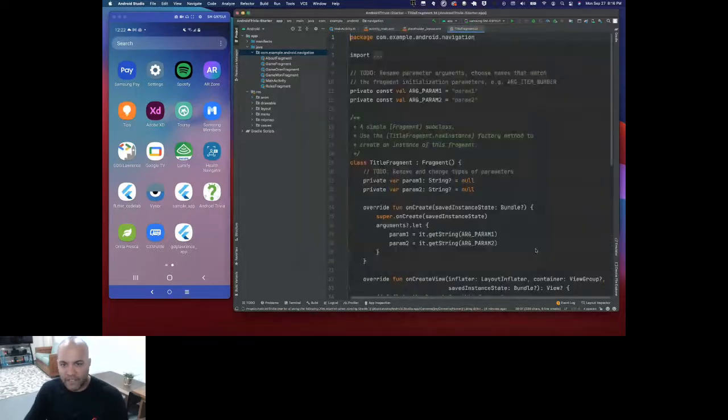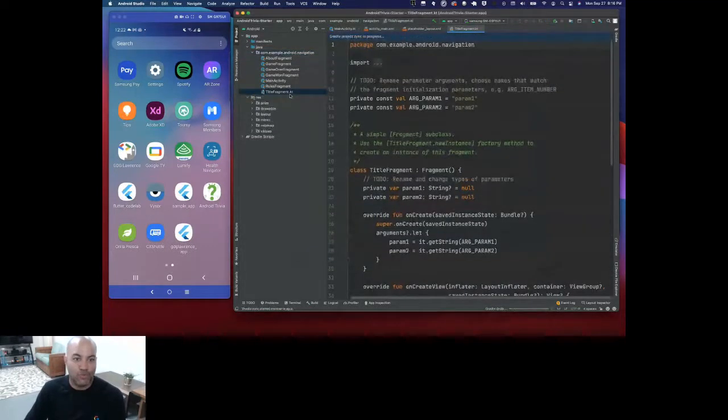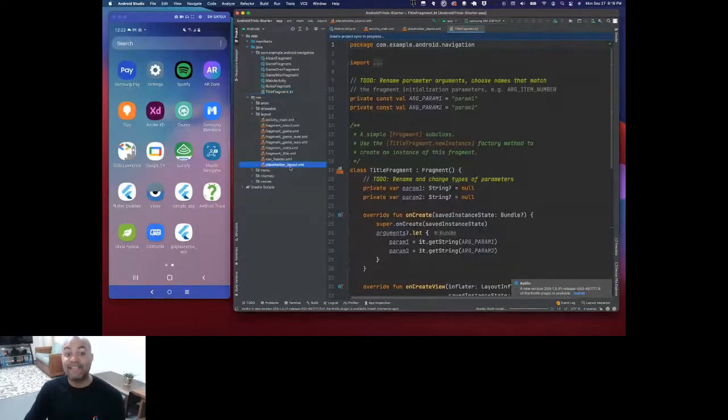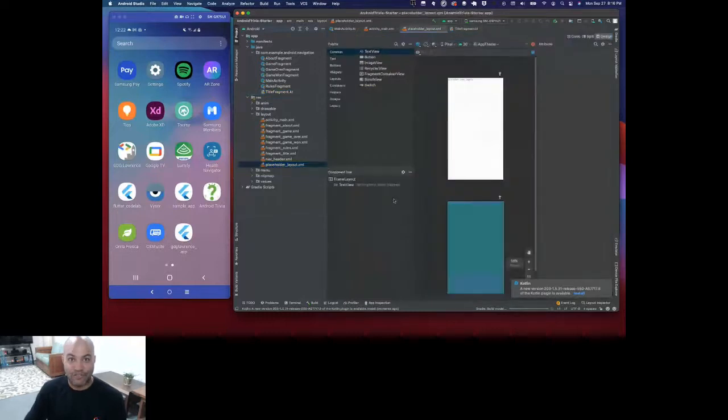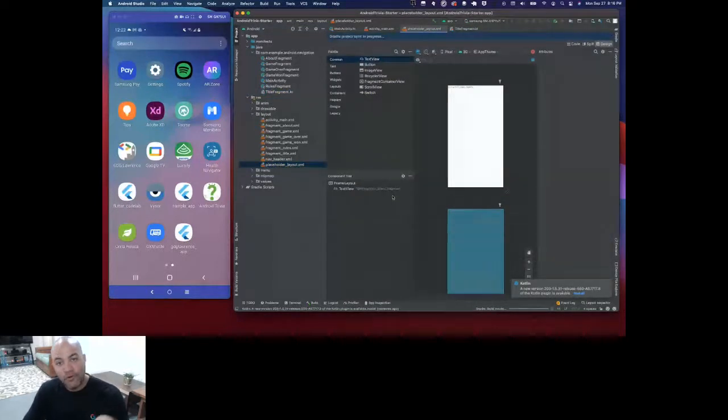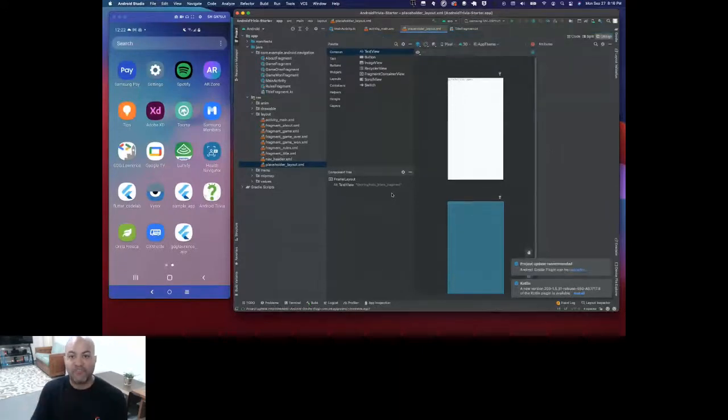After that, it does a little bit of spinning, and then you see your new fragment in here. If you go to the layout, you will see that placeholder layout. I didn't have to create it. It got created for me. Remember, when we were creating the fragment, I named the layout, so it created it for me. That was pretty cool.